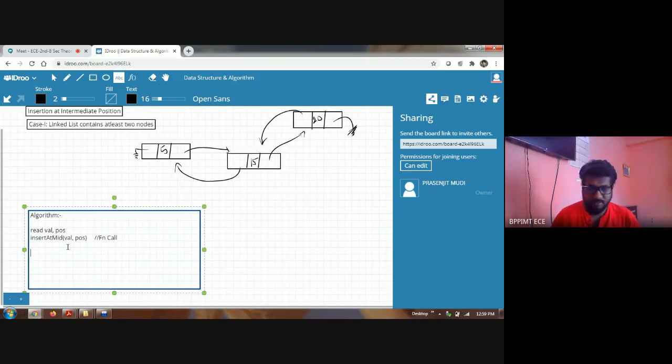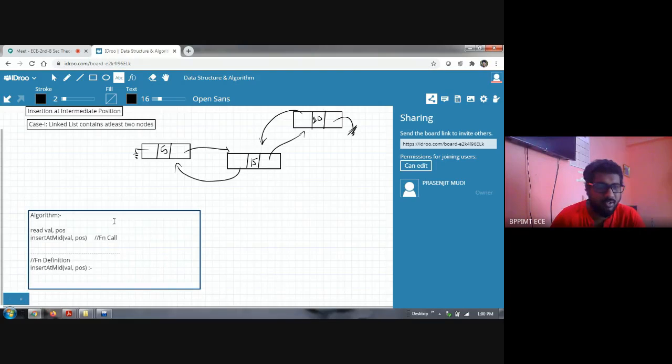And somewhere in another place you are defining the function definition, and that is insert at mid, with val and pos. So here we are starting the algorithm for the definition of the function insert at middle, not middle, any intermediate position.